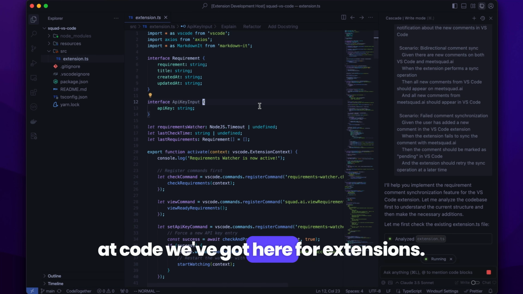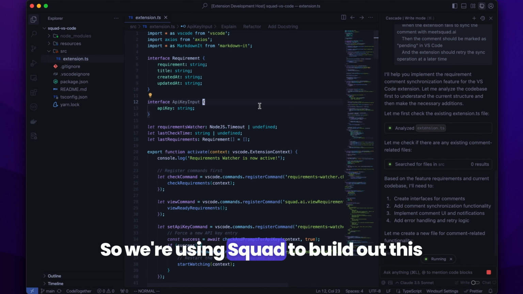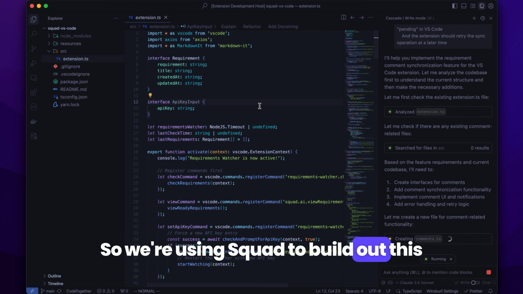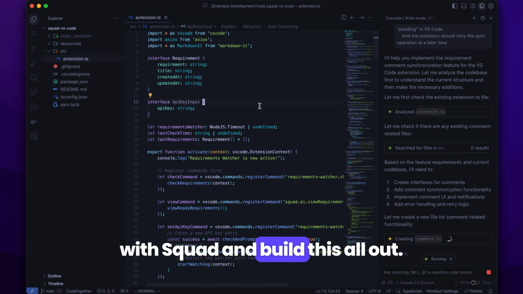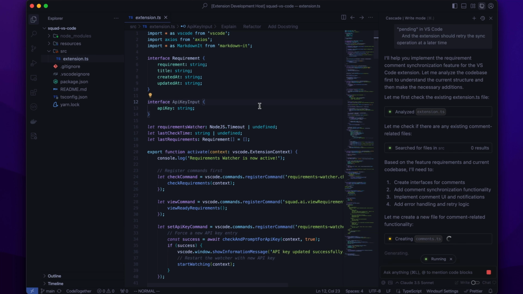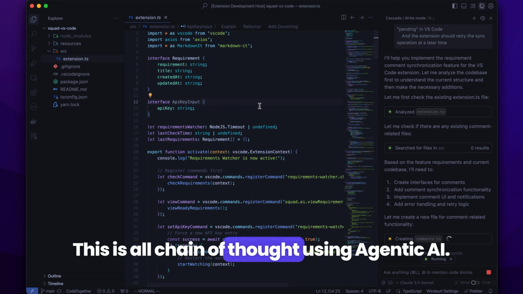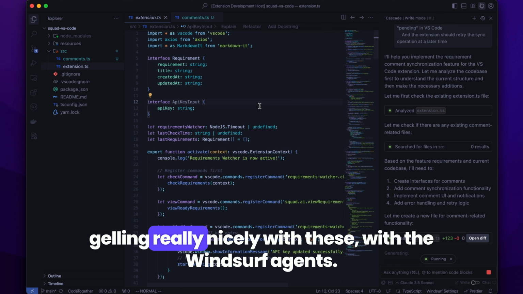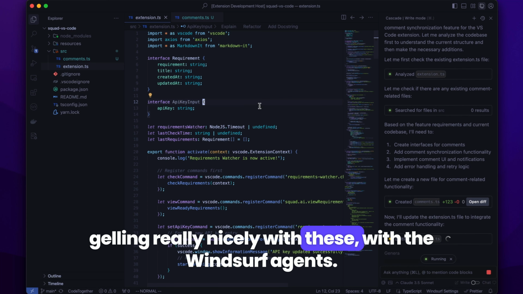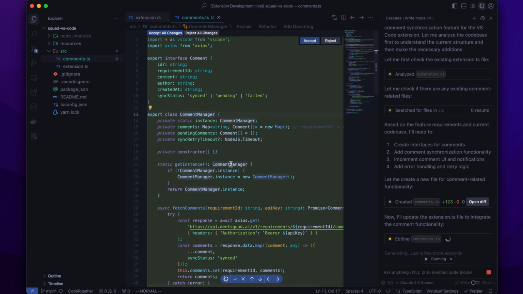Look at code we've got here for extensions. So this is actually the VS Code extension itself that we're working on. So we're using Squad to build out this extension, and we're using this extension to communicate with Squad and build this all out. So seeing if we've got any existing comment related features, this is all chain of thought using Agentic AI. So you can see how the Squad agents are gelling really nicely with the Windsurf agents. And here we can see we've got a comments file that's been created.